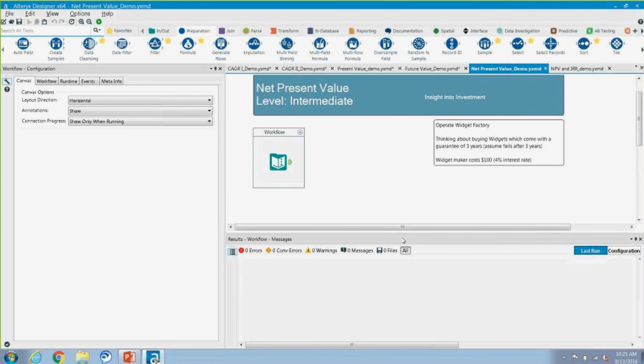So we're not going to gain anything after 3 years from this widget. So based on a 4% interest rate, do I really want to invest in this widget, or do I just want to put that $100 in an account and have it gain 4%? And so the idea is when we're trying to make this decision, we're going to look at the net present value and see if we do net a gain from investing in that widget.